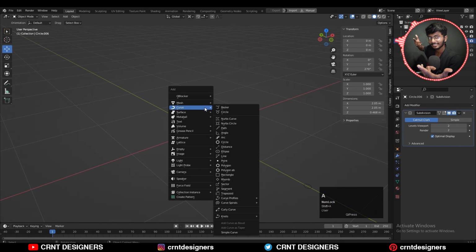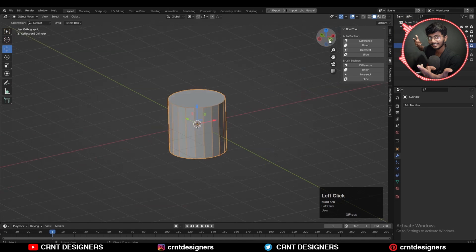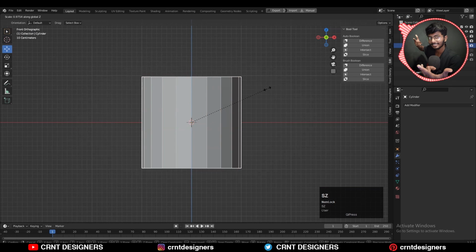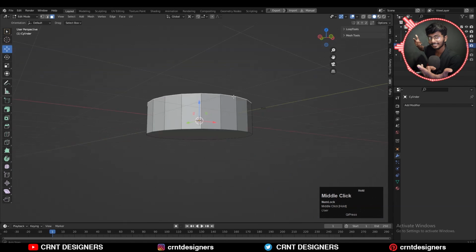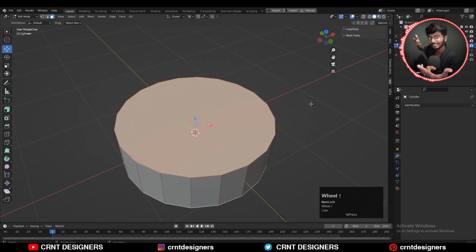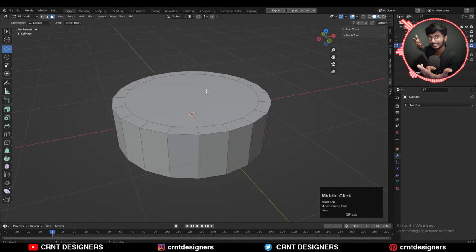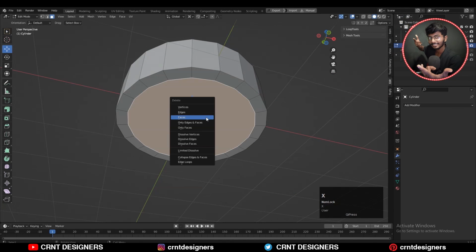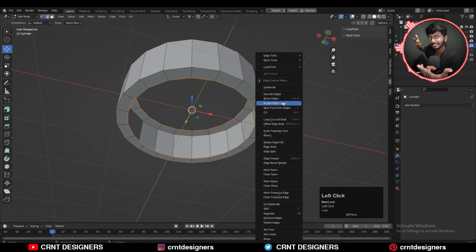First I will add a cylinder, so Shift A, Mesh, and add a cylinder, and I will go with a 20 vertex cylinder. After that you need to scale the cylinder along the z-axis, S Z, in this way. Then you need to select the top and bottom faces and press I for the inset operation and give the thickness 1.5. After that select these top and bottom faces and delete them, select this edge loop and then right click, bridge edge loops.